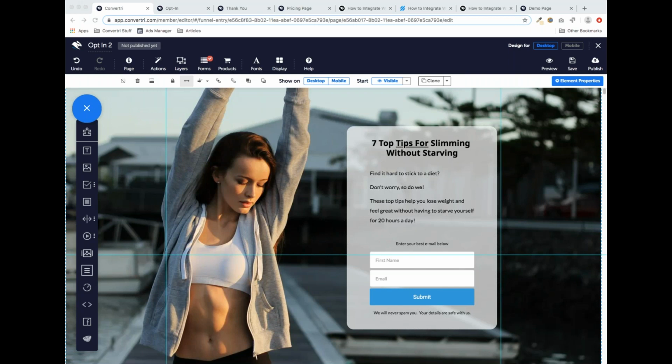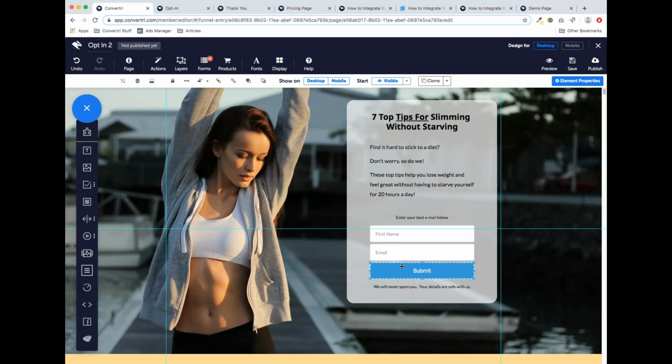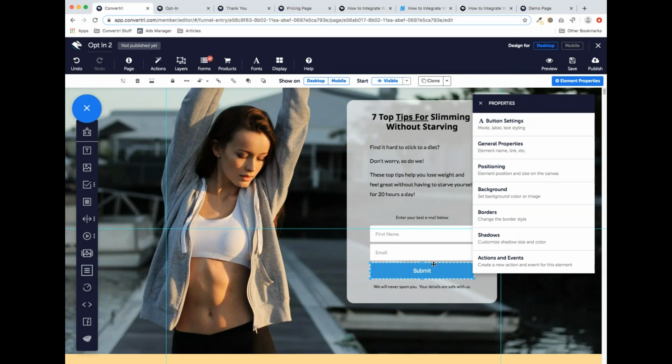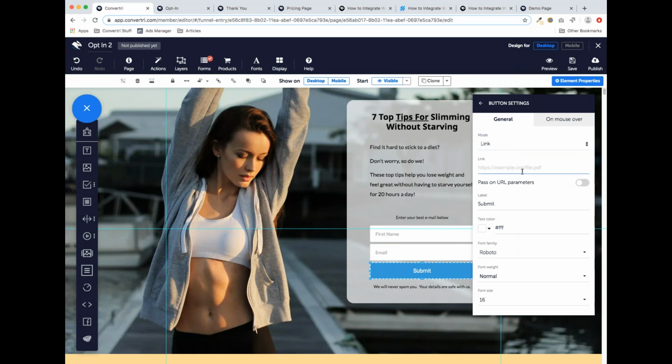Dawn's asking, how do you set up link options to direct them to a different page? You can add text links just the way we showed with the privacy policy. That works exactly the same way. You can also add links to elements. So with a button, you can go to button mode, change that to link, and just add the link in there. You can also make pretty much any element a link if you want.